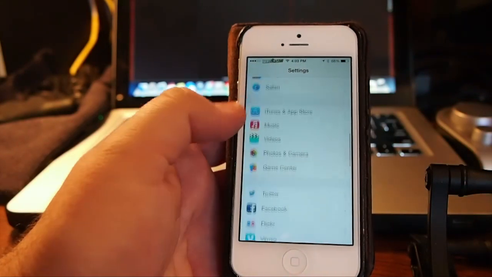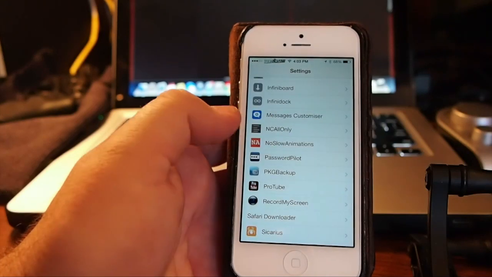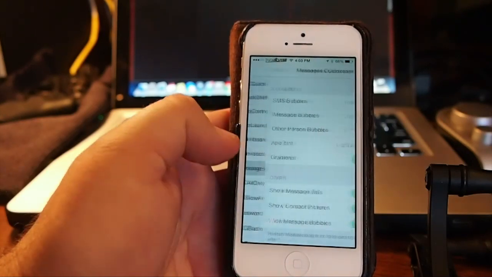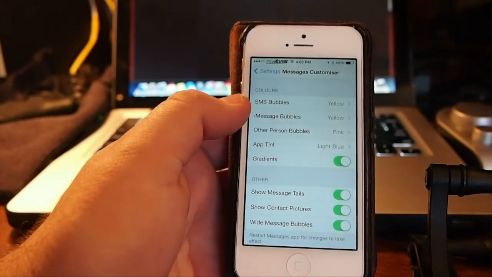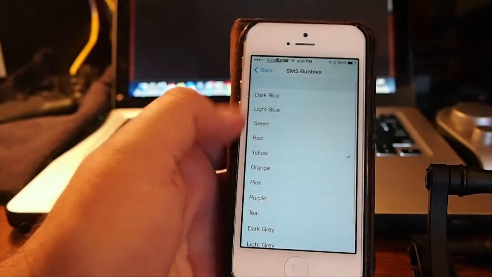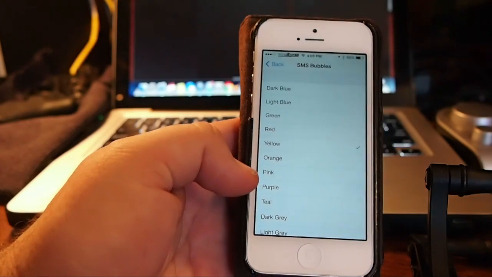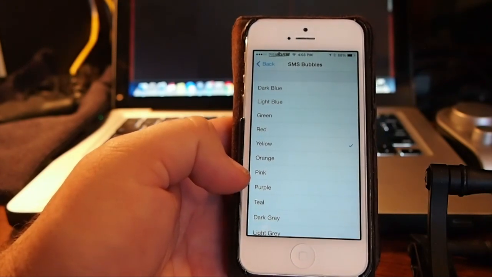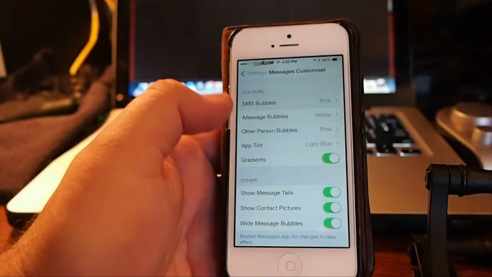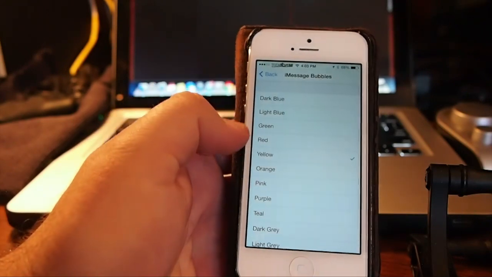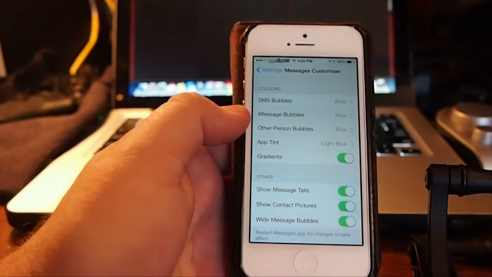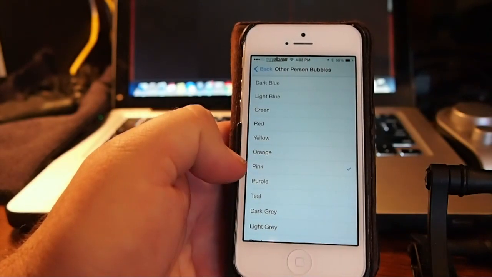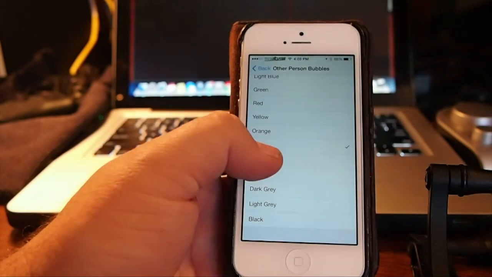And once you get it downloaded, you need to follow right along and go right down here to where it says Messages Customizer. And in here, you see I've got some SMS bubble colors right here. We can change that to be any color we want. So just for show, we'll change that to pink, although we're going to be in iMessage. So let's go to iMessage and change that to pink. And the other person's bubble is pink as well. Let's make theirs purple, okay?